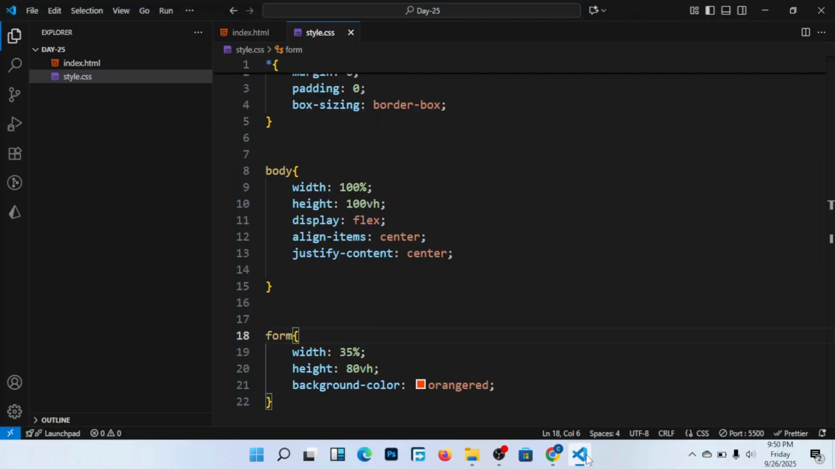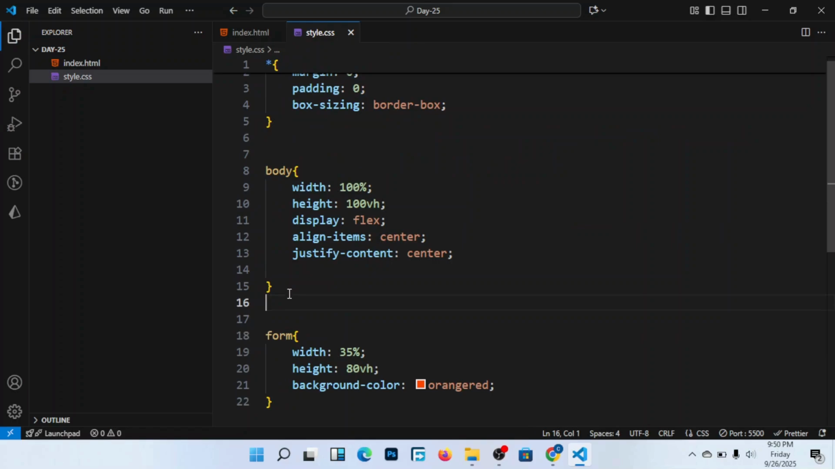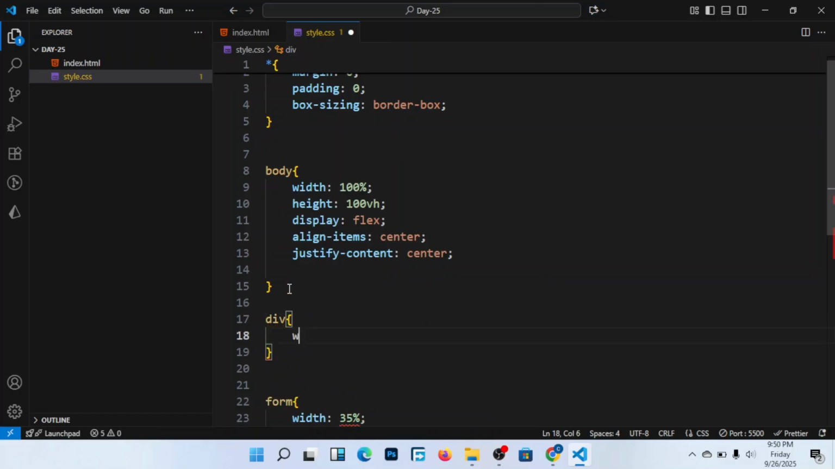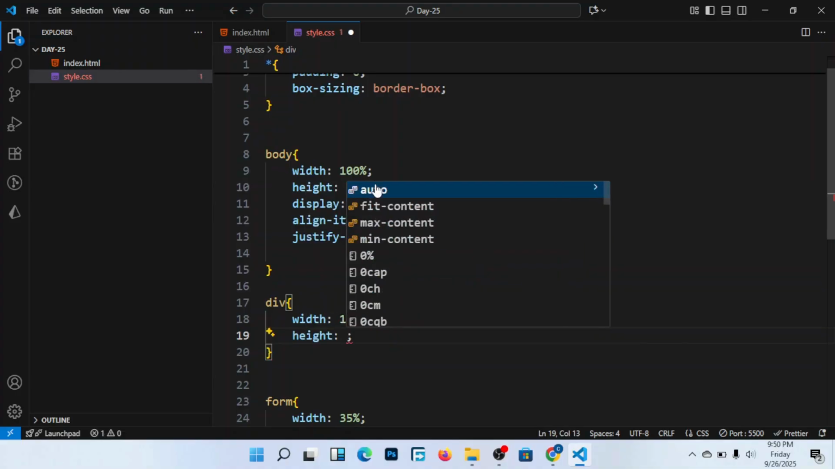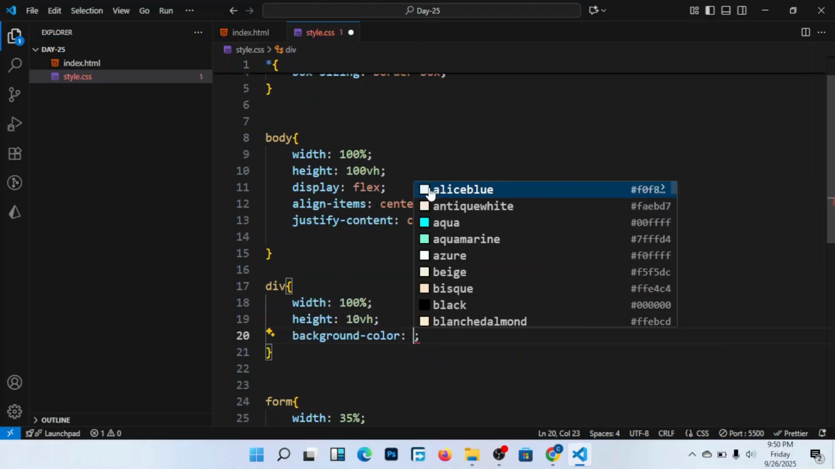But right now I don't want to do it like this. Now I want to make it feel realistic. So I'm going to come here and add, for example, another div. And maybe this div is where I'm going to put my header here. I say width maybe 100%. Then height, I give here 10 VH. Background color, I give here maybe black for the time being.